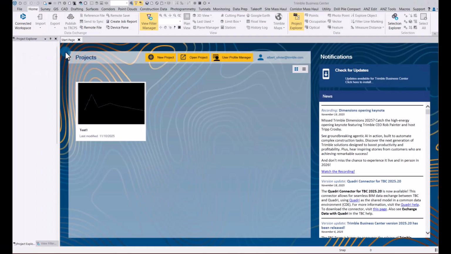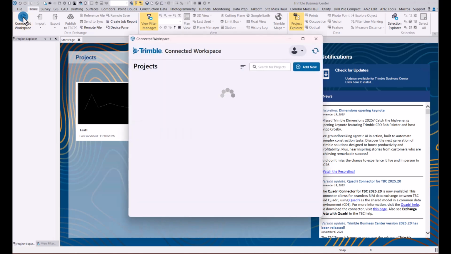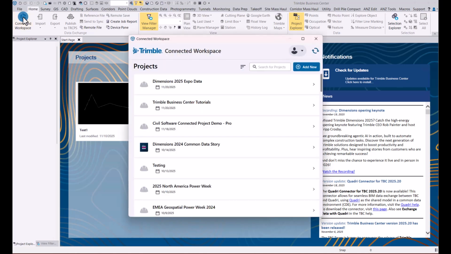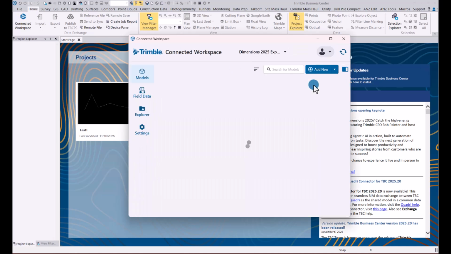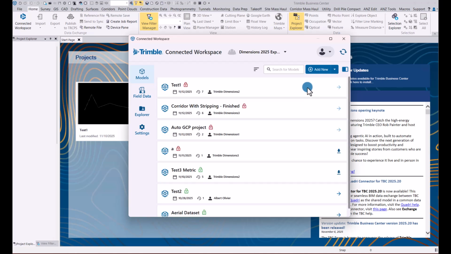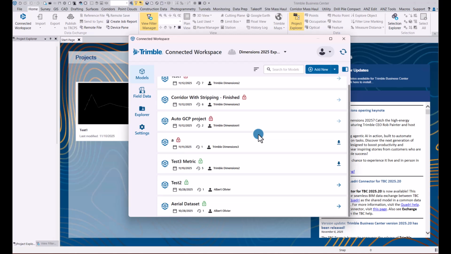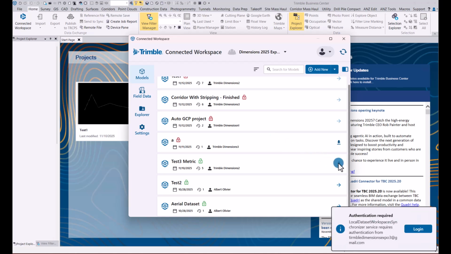First enhancement is the connected workspace. If you click on that now, you need to have a TBC subscription to be able to access the dataset workspace. So if I go into my project, under models, you will now see your TBC VCEs with their associated folders can be uploaded into the dataset workspace and accessible by anyone in that project. Over here, you can see I have one here.